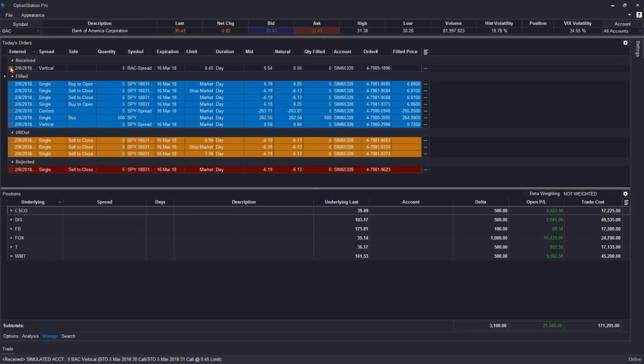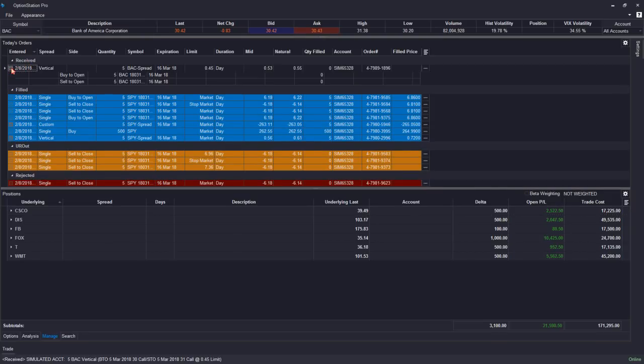The received orders are the ones that are working for me right now. And I can open this up by clicking on the plus. This is the vertical that I just sent. And I know that it's trading a little bit higher than what I wanted. I put in a price of 45 cents, but I can come over here to the right to this ellipsis button, and I can click on it to cancel, replace the order.